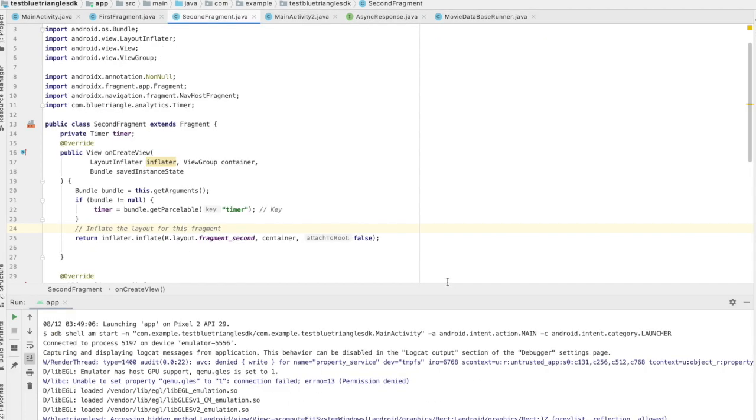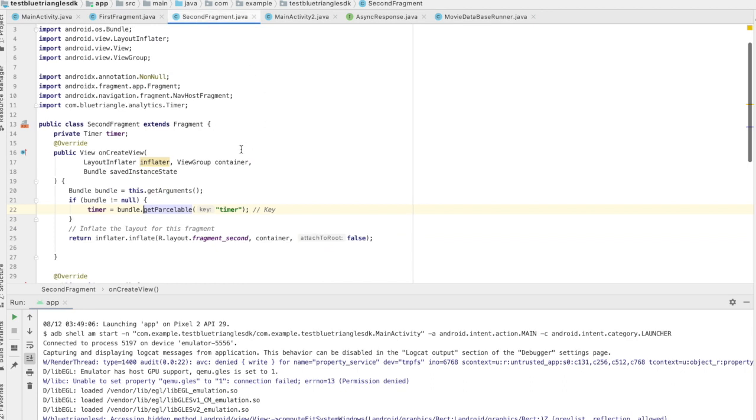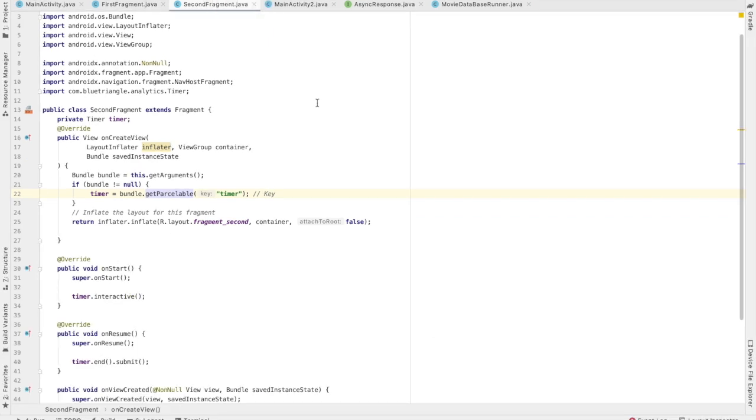So there was a minor error in the build. I forgot to define bundle for our second fragment so that we can actually get the timer from the first fragment. So we placed it in the bundle here, and then this is how you get the bundle from the second fragment. And I put a little bit of error handling this time to check and make sure that the bundle's not null and that our timer is actually getting set from the other timer. This will be our final build.